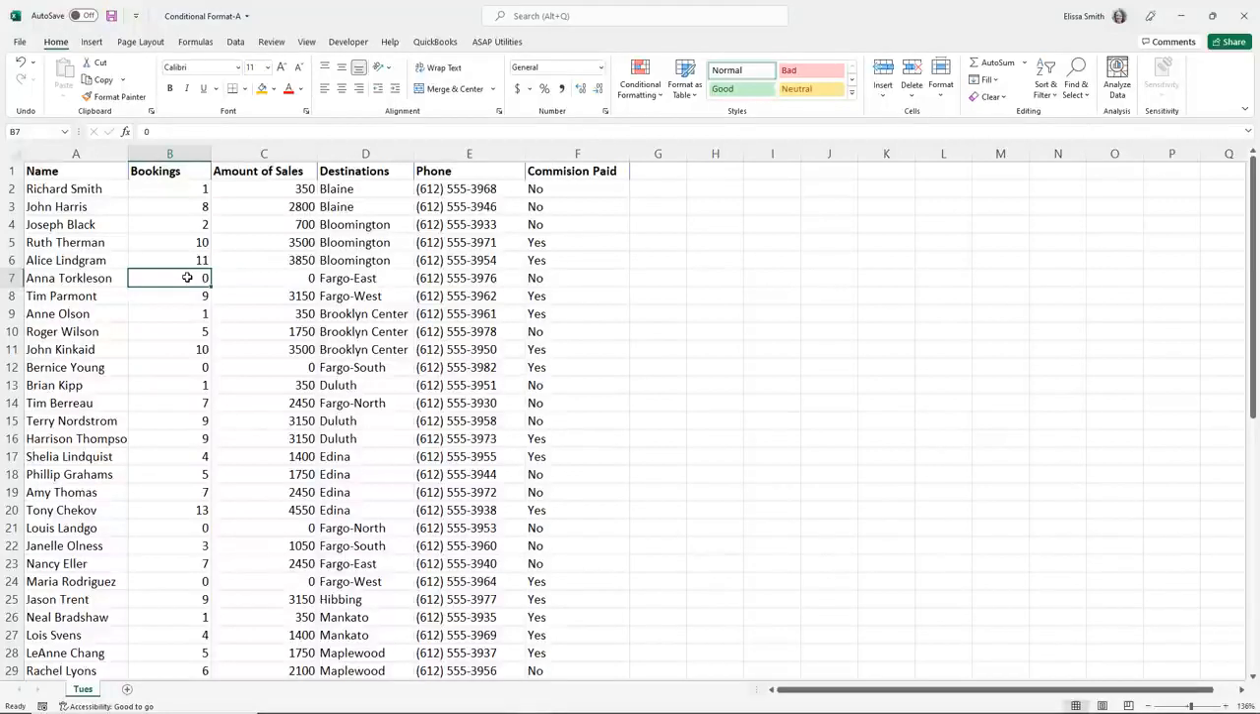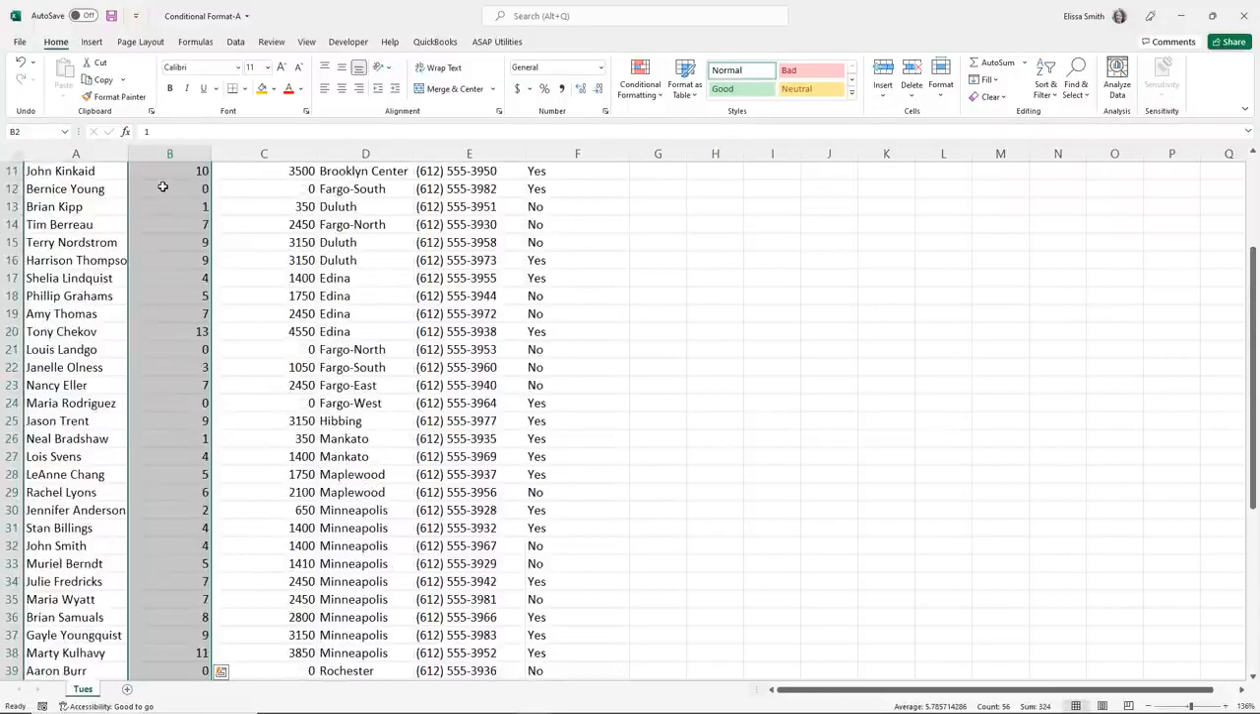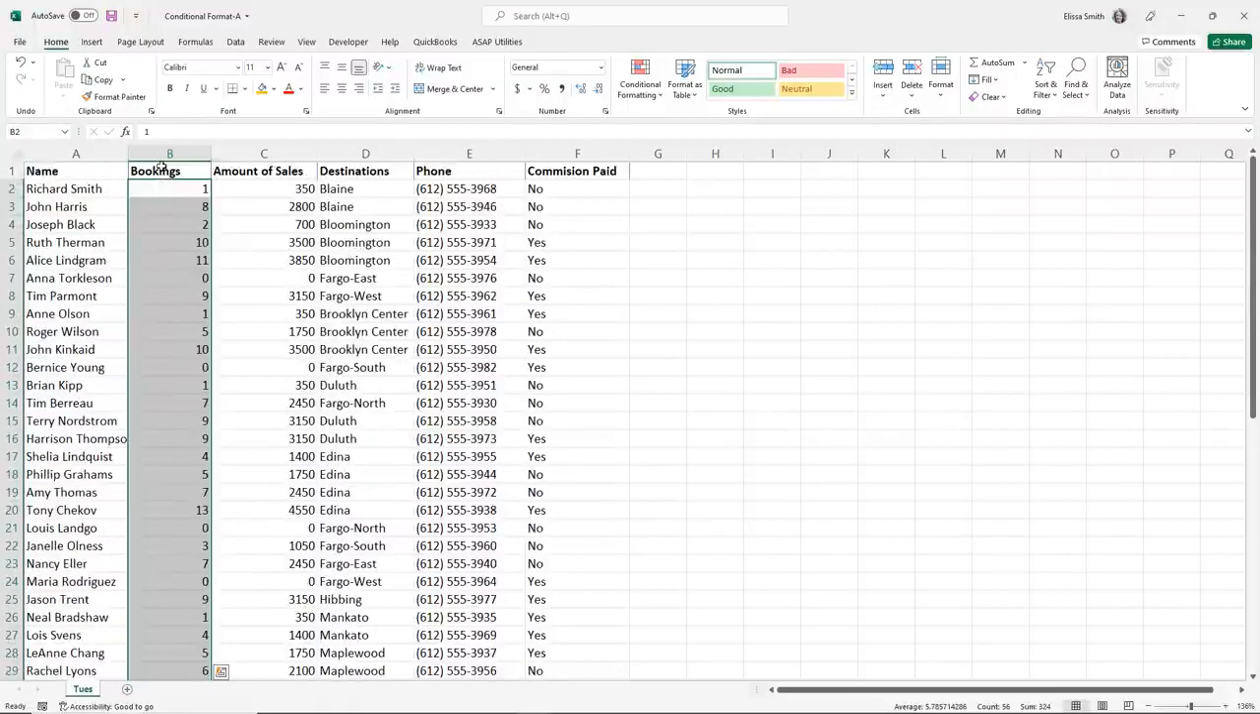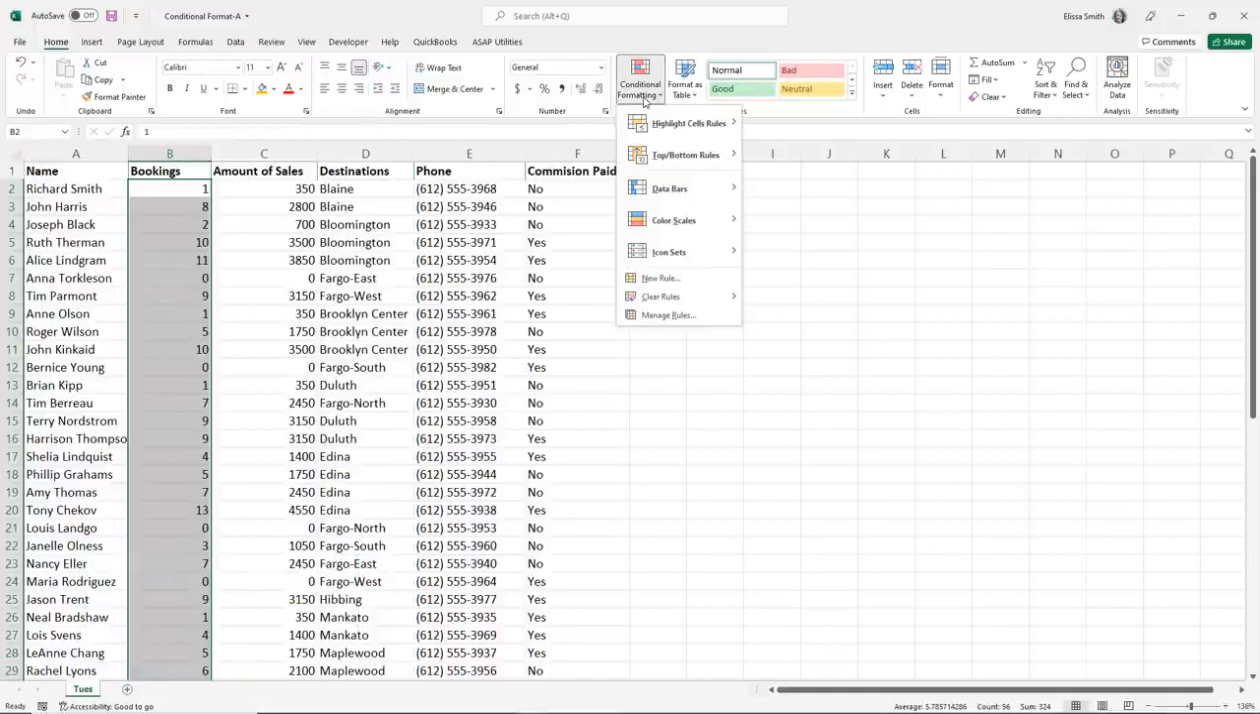Now, I want to start with my bookings column. First thing I want to do is actually select all the cells in the bookings column without selecting the heading. To do that, I'm just going to do Control-Shift and the down arrow, and it selects all the data down to the very last cell, but doesn't include cell B1. To apply the conditional format, I'm going to come up to my Home ribbon tab, come over to almost exactly the middle of the ribbon, and you're going to see a conditional formatting drop-down option.